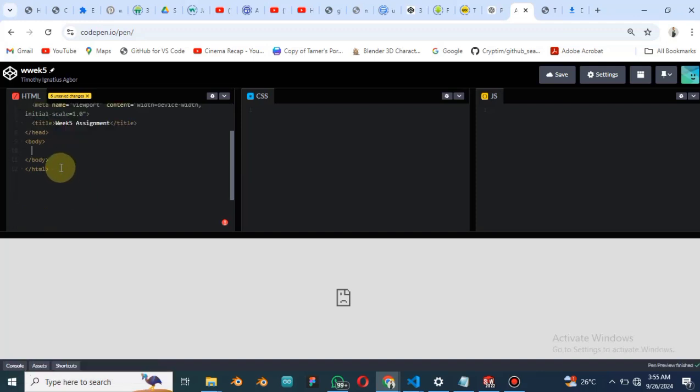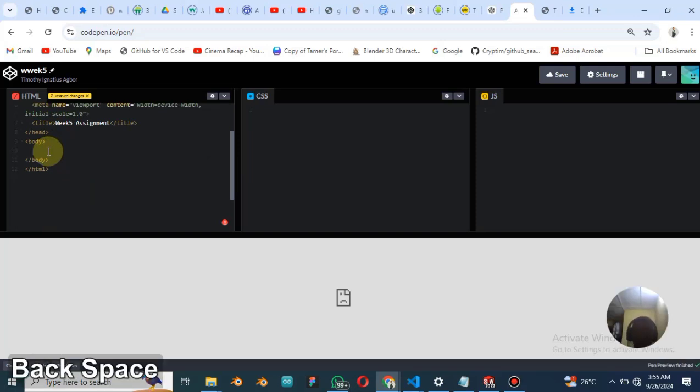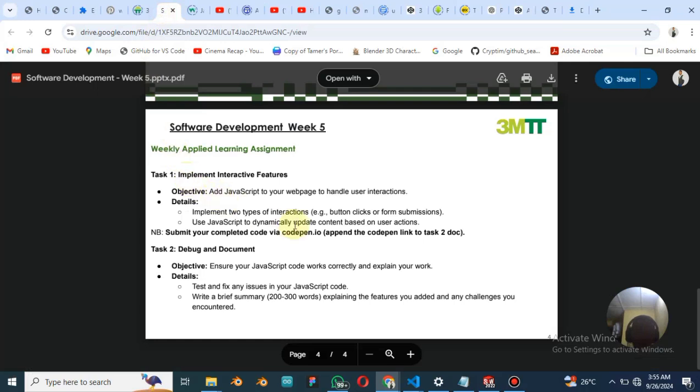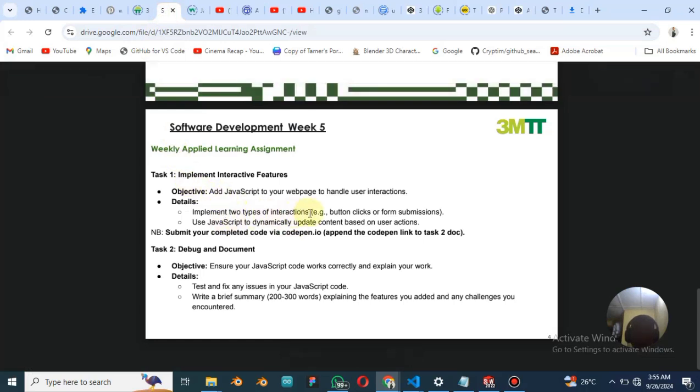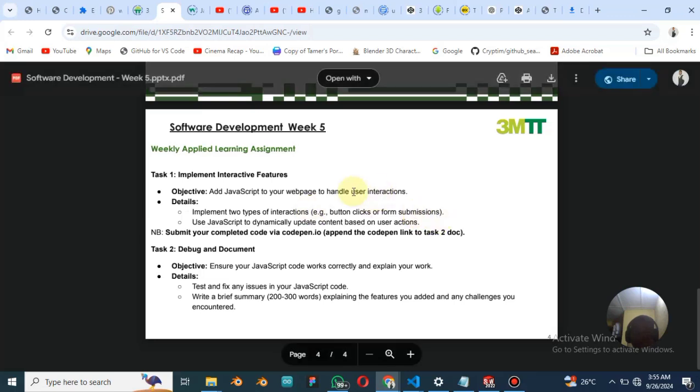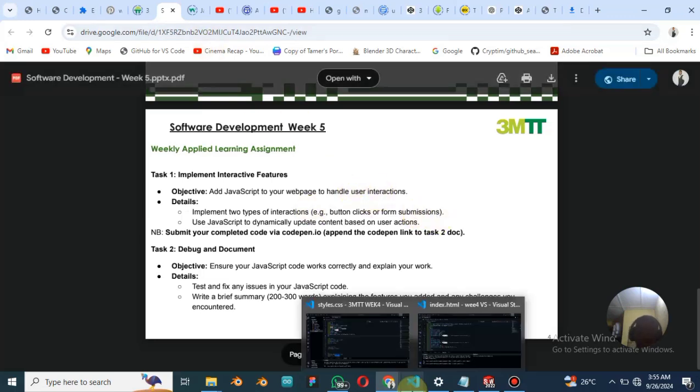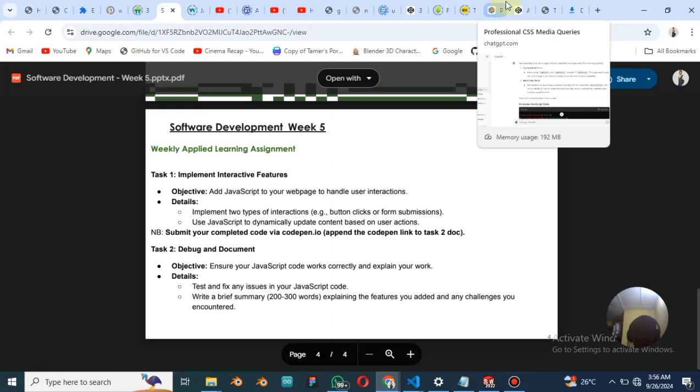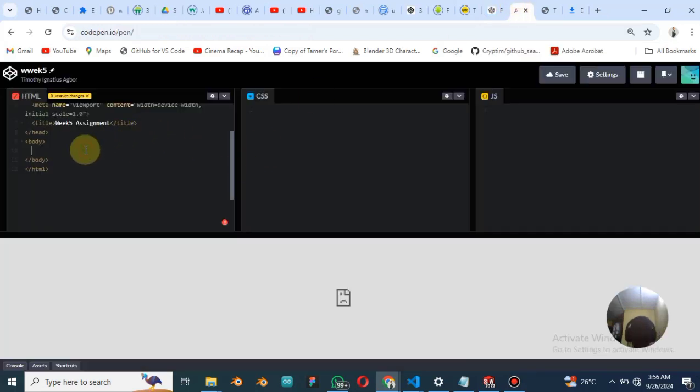Now first thing I'm going to do is to create a section. Before creating the section, the assignment contains implement two types of interaction, e.g. button click or form submission. So we'll start with button click interaction. So we go. Now I'm going to create a section, then that section will have a button. So I can give the section an ID for an about section.